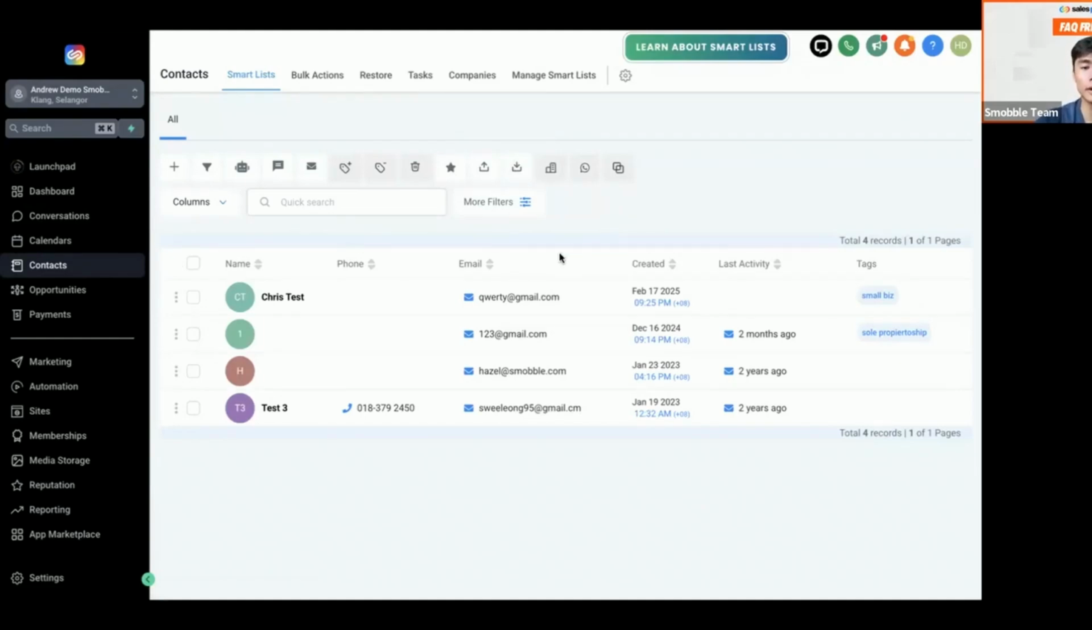Now, once you have your contact list, as you can see, I have 4 contacts in here right now. This is a test account, okay? And this is for testing purposes. But you can add tags in here to all of your contacts, okay? Or individually as well, of course.